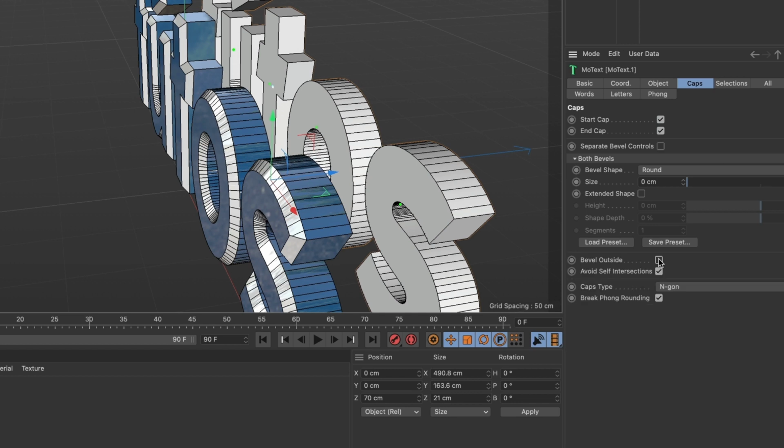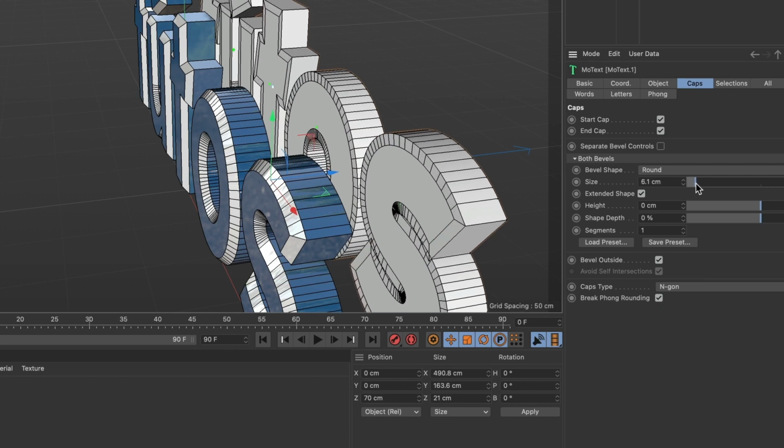I'm sorry, but I think I skipped a step. Here we were supposed to have selected the separate bevel controls and have the menu both bevels active. Sorry about that. From here we can go and select the box extended shape. And now I'll increase the size. This looks good.